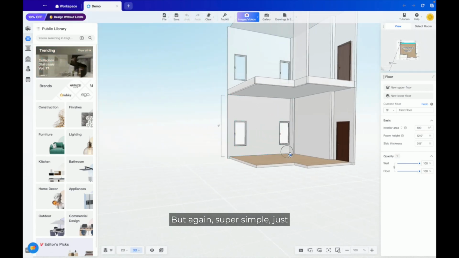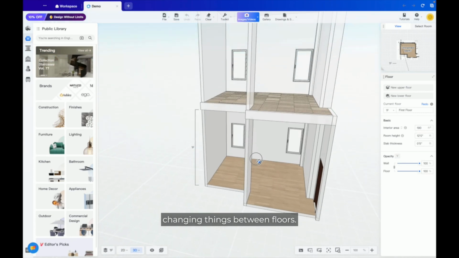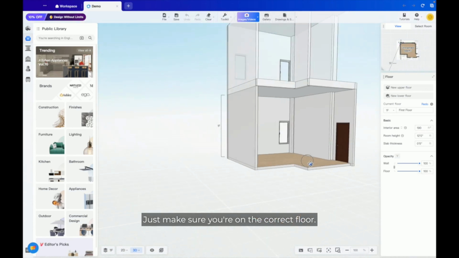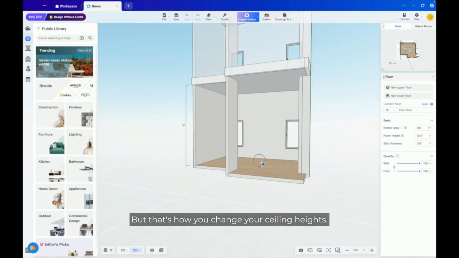But again, super simple, just changing things between floors. Just make sure you're on the correct floor. But that's how you change your ceiling heights.